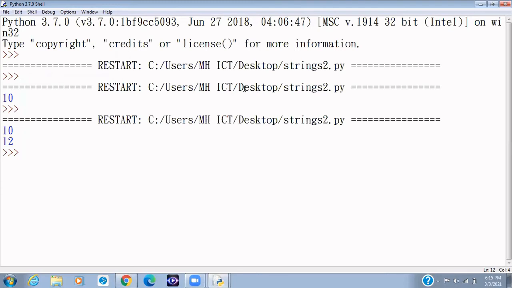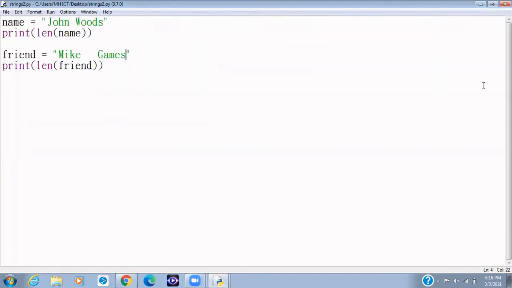Now the next thing on our agenda is to prove to you that strings are arrays. Don't worry, in some videos to come, you're going to know what an array is. But for now, I'm going to give you just a tip of what an array is. An array is a sequence, or a series of characters. It could be numbers, it could be anything.